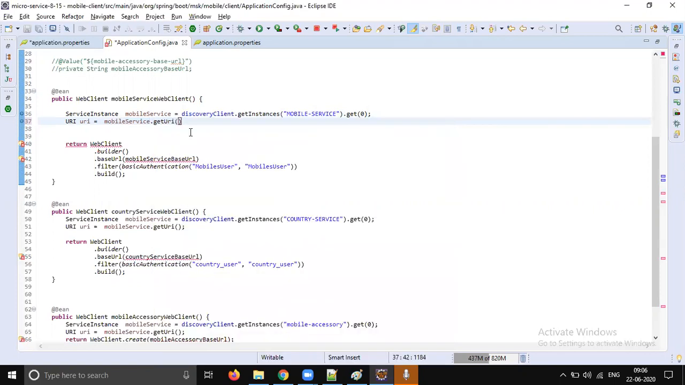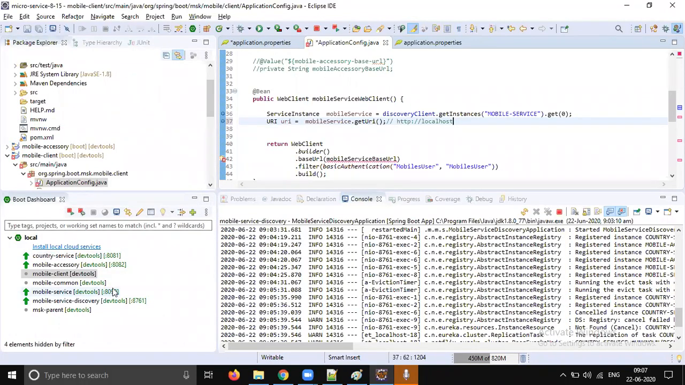That's why we are calling it URI. So it's going to return this part, right? So HTTP colon slash slash localhost. So right now the mobile service is running on what port? 8080, I believe. I think we changed it. Yes, 8090. Okay, we changed it to 8090. So no problem. Let it run on any port, no problem.